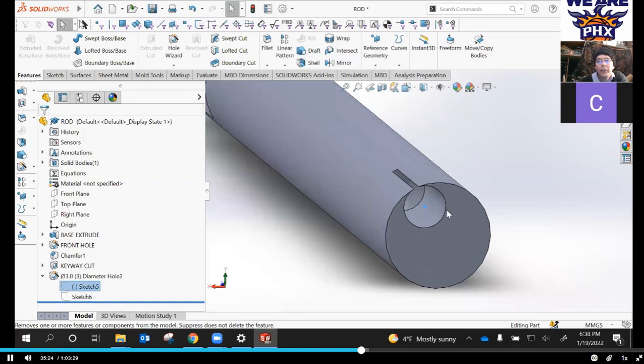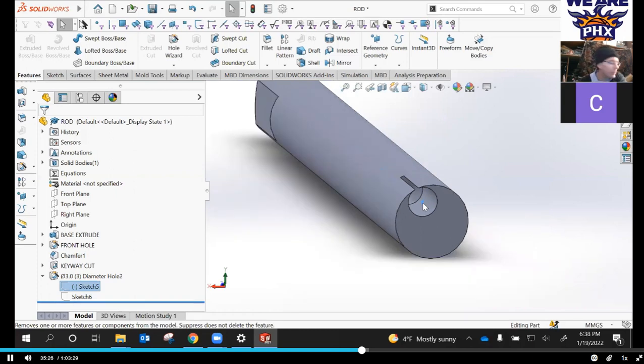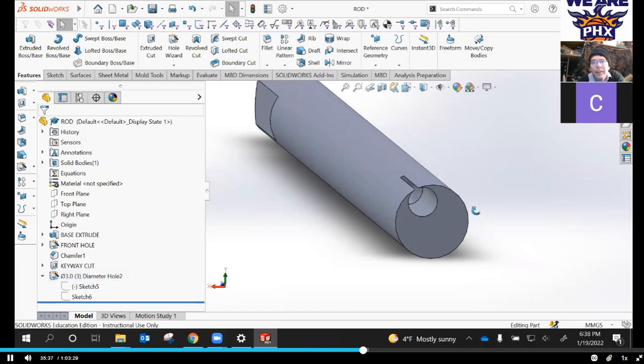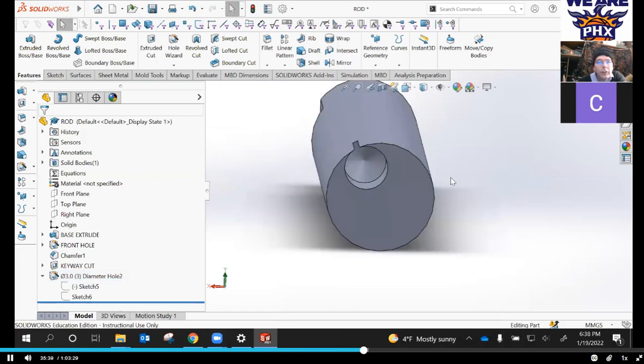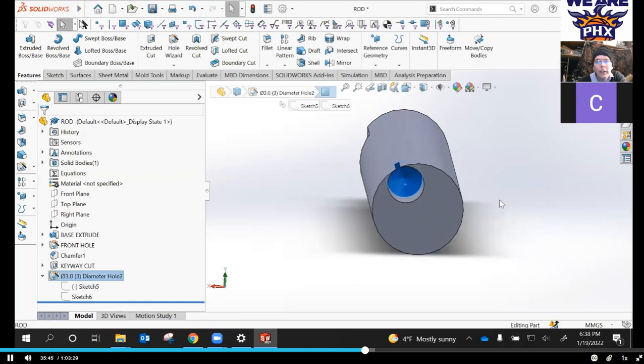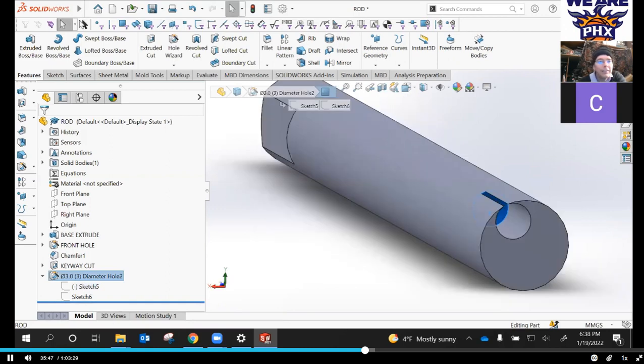So to do this, they want us to pick this point. They say click the center point of the circle, hold down the Control key, and pick the origin. So here's the center of my circle. I want the center of that circle by clicking Sketch 5. Okay, that didn't work real well.